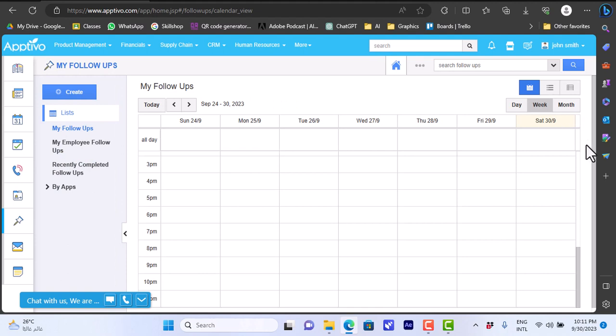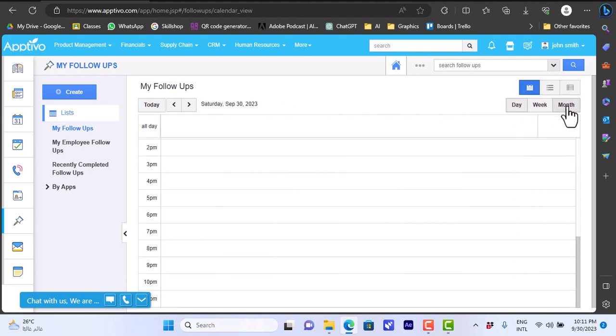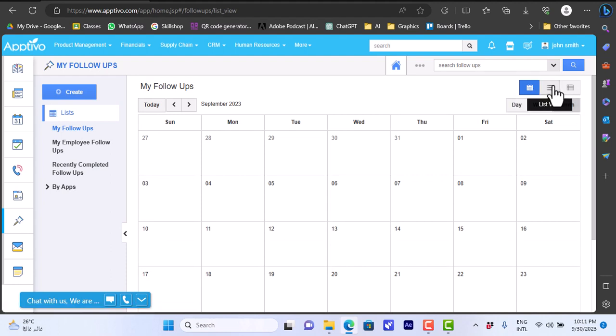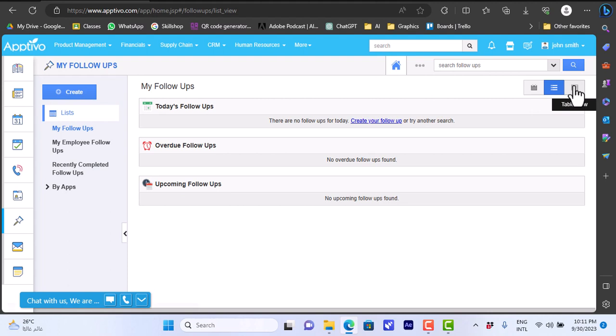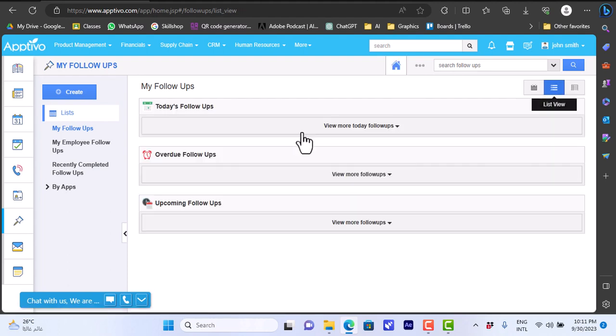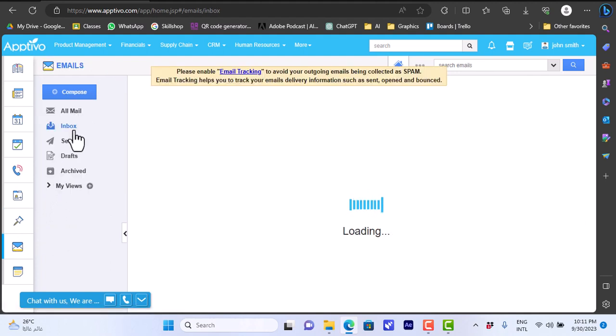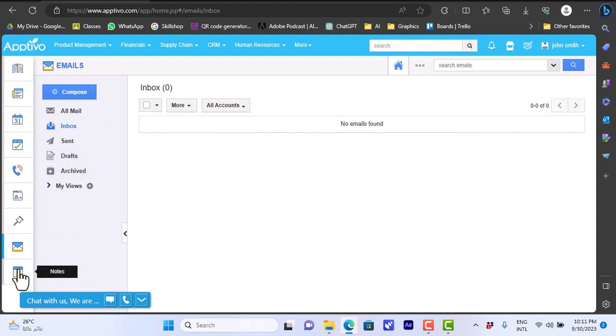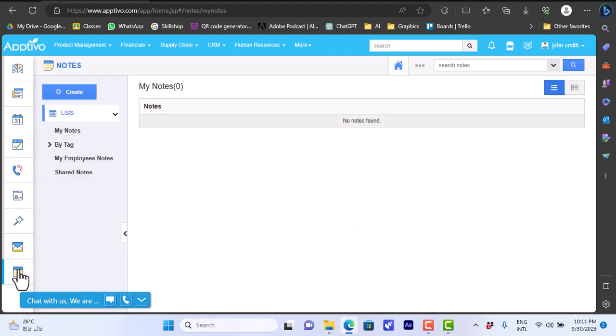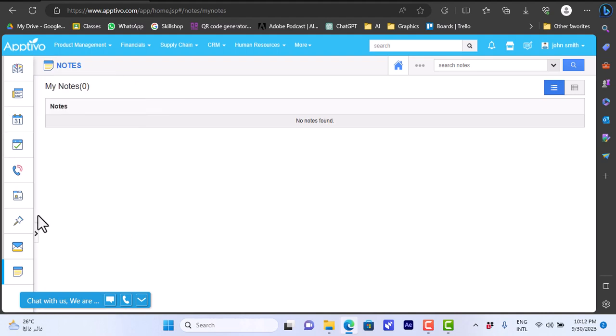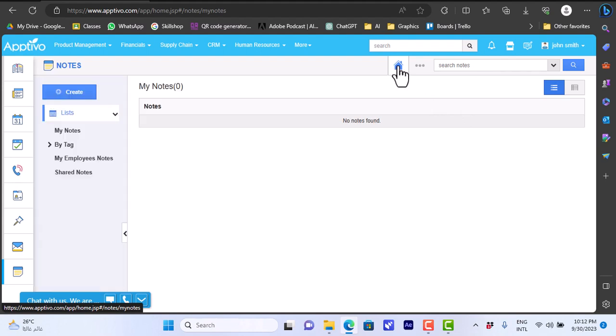Also in a calendar view, you can view by day, by week, or by month, and you can view them in a calendar view, in a list view, or in a table view. Like today's follow-ups, overdue and upcoming follow-ups, and so on. Here you have your emails, where you can view your inbox, your sent, drafts, and so on. And you have your notes. Here you can view your notes, and you can also filter them by tag, my employee notes, and shared notes. And you can close this tab right here that shows the explanation, and you can go to your home by clicking here. Okay, it will go to your home view.